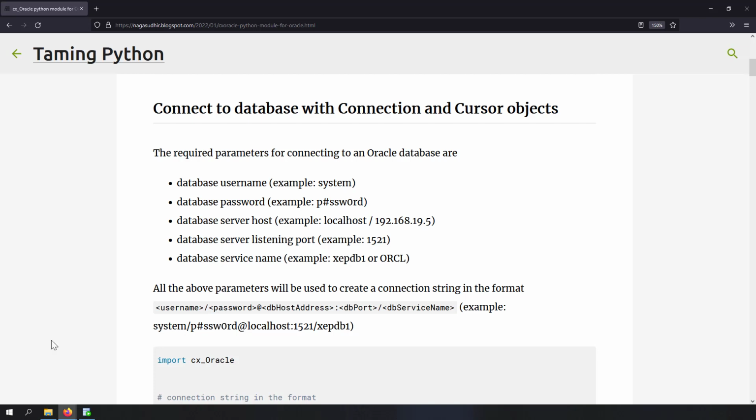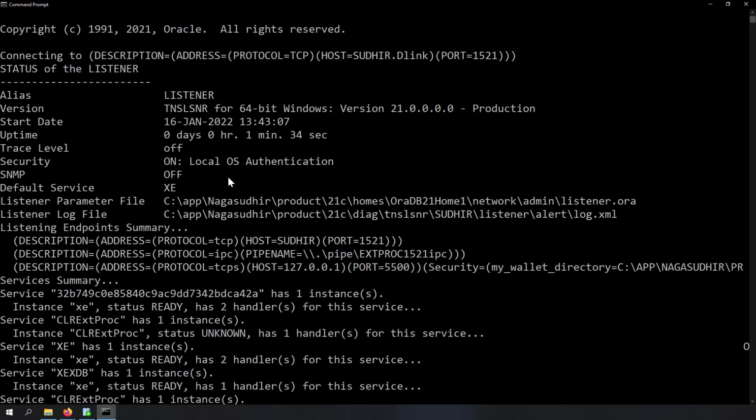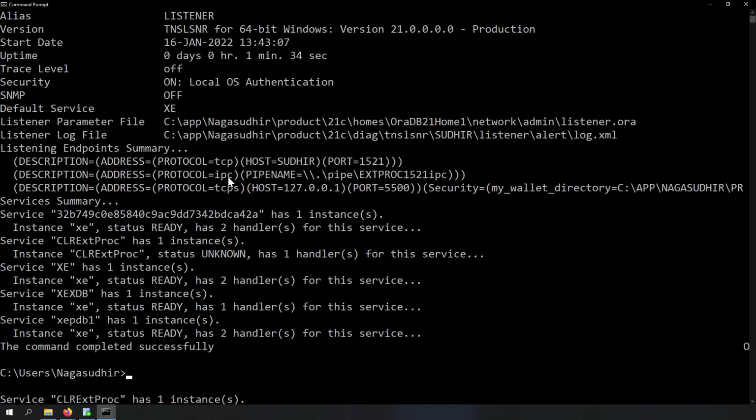In order to connect to an Oracle database, you need to know the connection parameters, right? So let's try to know the connection parameters of the Oracle database which is running in my computer. For that, I'm going to open the command prompt, and inside the command prompt, I'm going to type lsnrctl status. Using this command, you can get to know the Oracle service details running in your computer. So here execpdb1 is the pluggable database service name, and my pluggable database is running at port 1521. These are the connection parameters which I need to know to connect to my Oracle database.